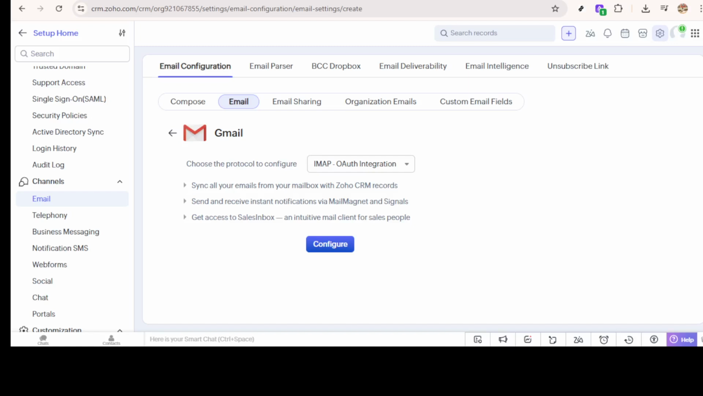Once authorization completes, your email account is connected. From here on, you can compose emails directly from records, see conversation history alongside contacts and deals, and keep your team aligned. If anything doesn't appear, refresh the page or revisit settings to confirm the mailbox shows as connected. That's it. Your email is now integrated with Zoho CRM using a secure IMAP OAuth connection.